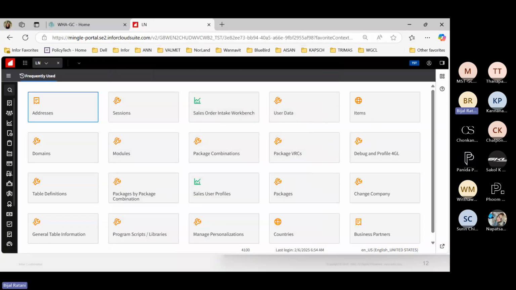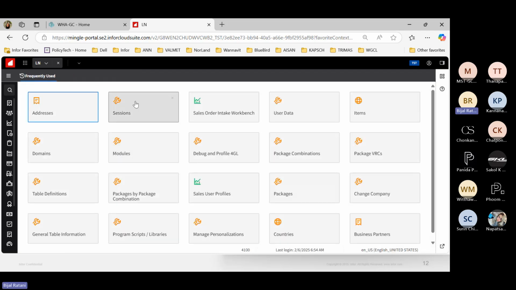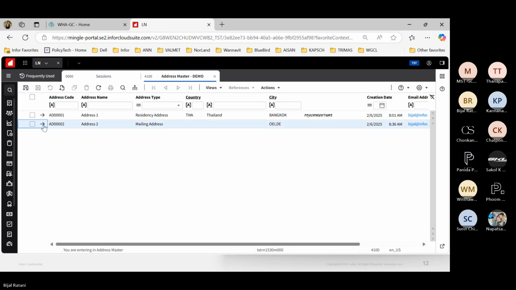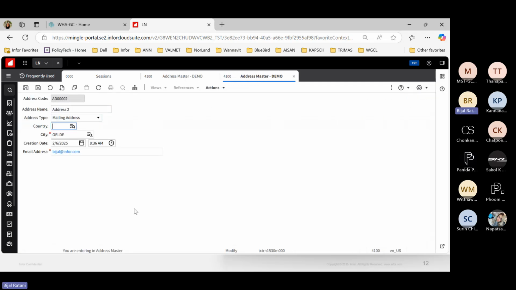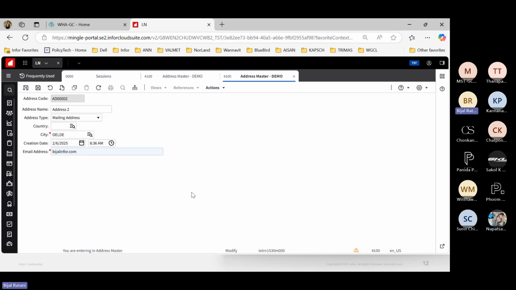Let's try to understand this on screen. Going back to my LN screen. First of all, I will connect to my activity. Okay, so it's already there. I don't have to worry. Let's open our address session. And let's remove the information. So it's bjel.infor.com. We don't have the at the rate. Change the value. One minute.